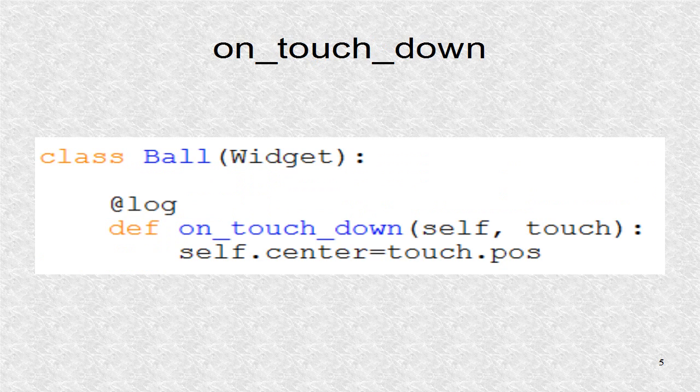Inside the bomb widget class, the onTouchDown function, called by Kivy whenever there is a click, is decorated by the log function.